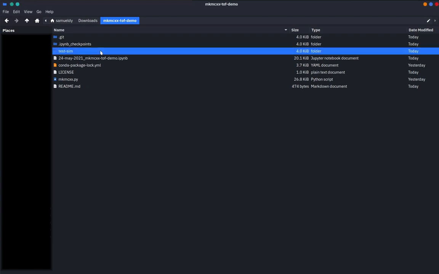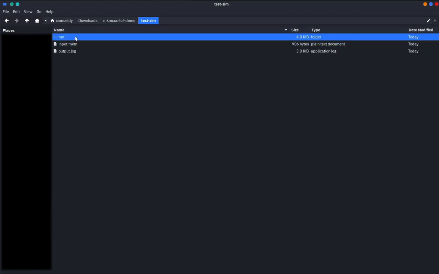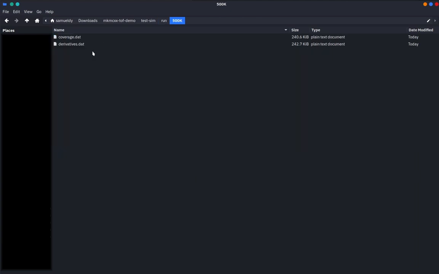Here's the test sim folder that we had, and inside you can see our input.mkm file with some output logs, and then this run folder, where all the simulation results are. You can see there's a lot of different things that you can look at. We did sequence runs at different temperatures, and you can look at the files for a certain temperature.